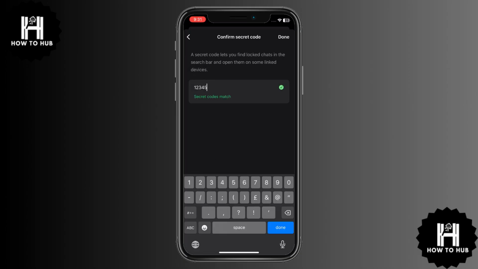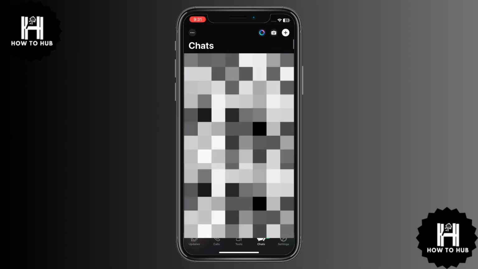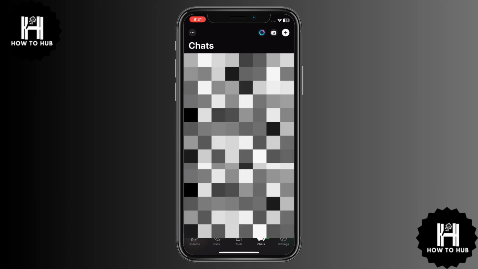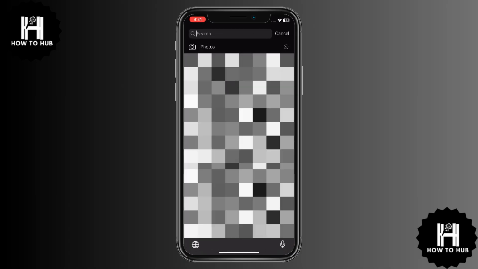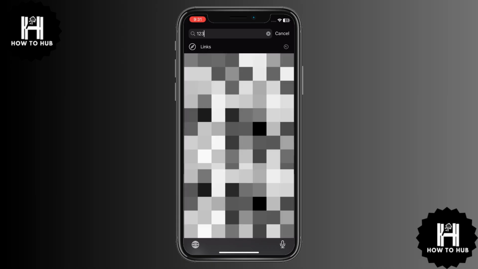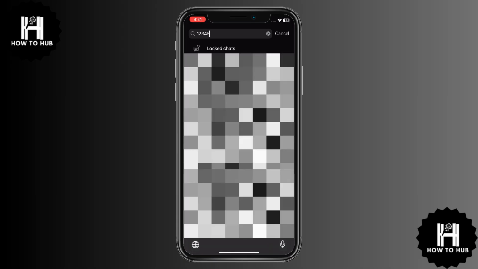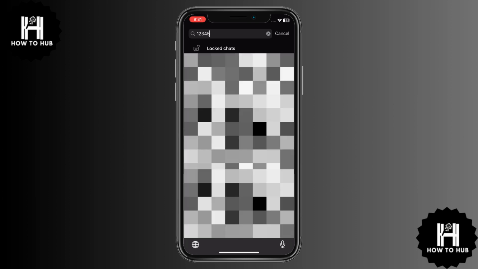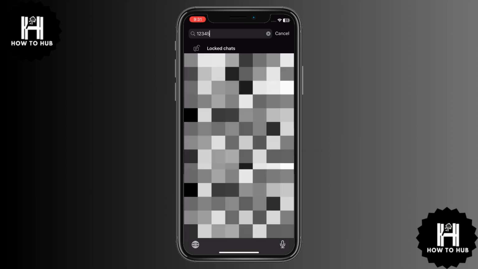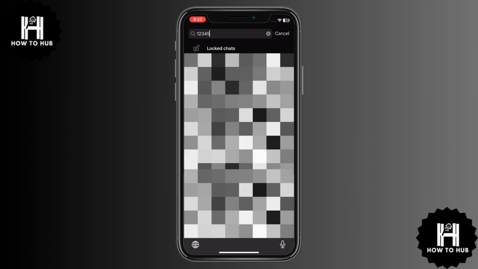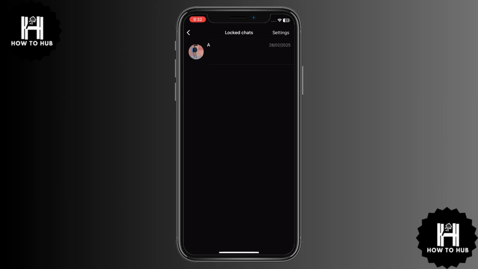So how do you find your hidden chat? It's simple. Open WhatsApp. In the search bar, type the secret code you set earlier. Once you enter the correct code, the hidden chat will appear. If you don't remember the code, you won't be able to access the chat, so make sure you note it down somewhere safe. If you want to remove the lock from a chat, tap on the chat.